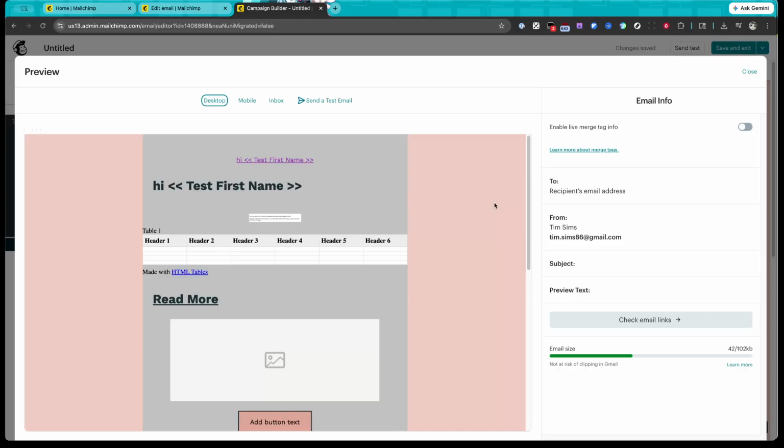And that's it. You've successfully added first name personalization to your Mailchimp email. This small detail can make a big difference in how your audience perceives your messages, creating a more engaging and personalized experience for your readers.